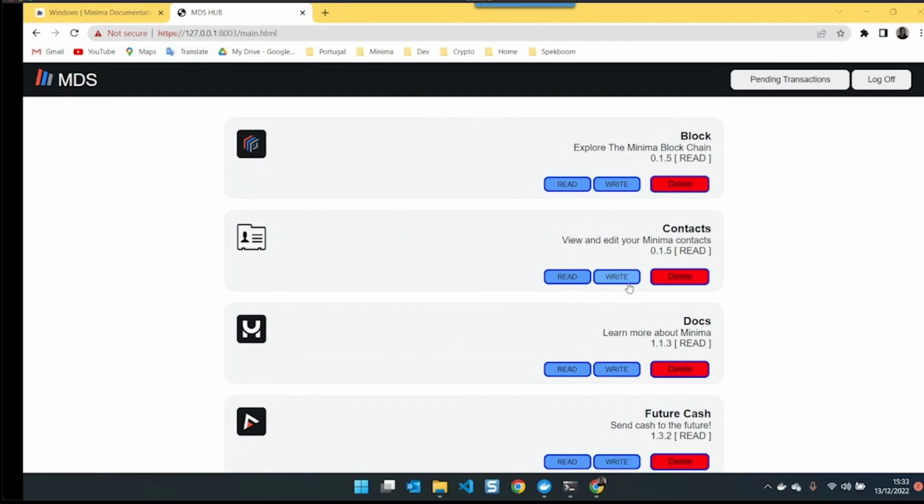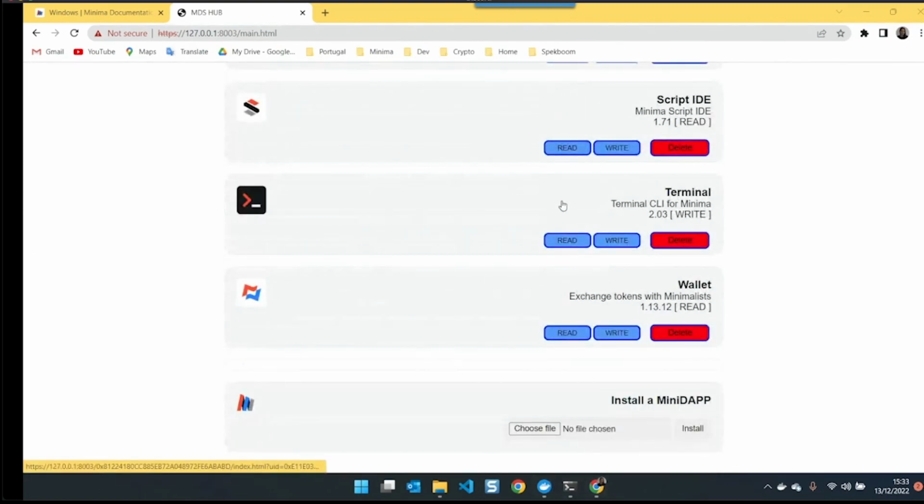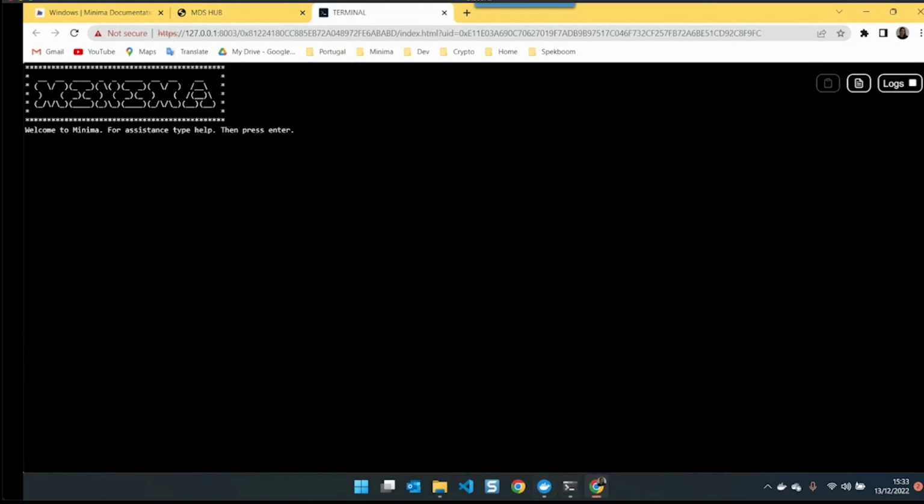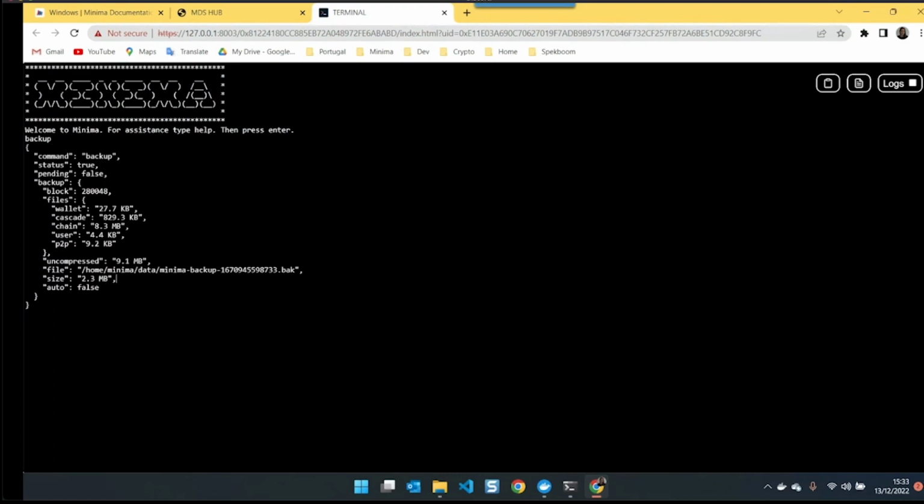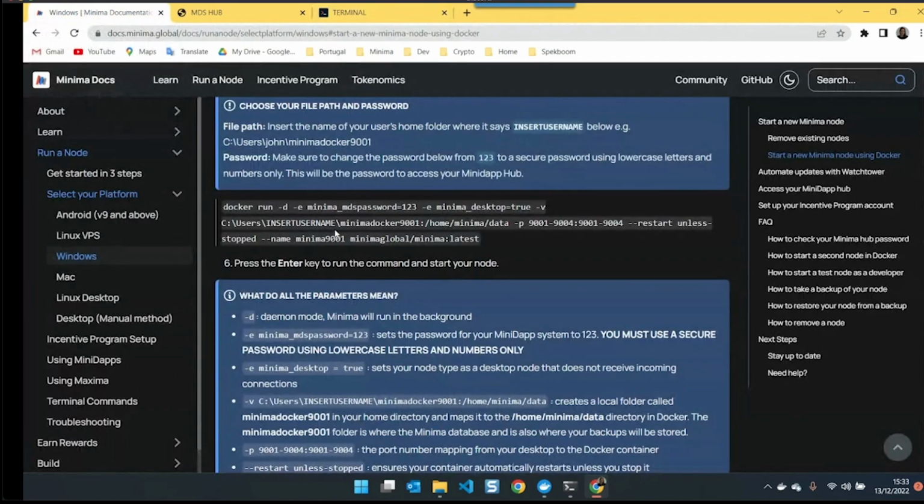Okay, so carrying on here. Opening the terminal again. So if I just do backup, simple backup. Okay, so now we see that this path was different to mine. It doesn't say C users Jazz. It's just got this home Minima data. And this is because this is the data folder in the Docker node. So when you create a node on Docker, you might have noticed that we have this mapping. So this section here is actually mapping my folder in my C drive to the home Minima data folder on Docker.